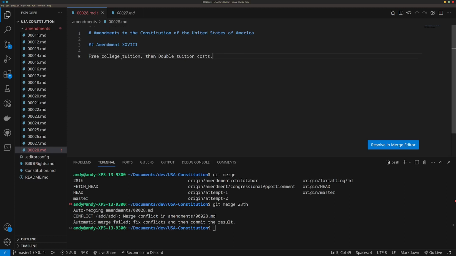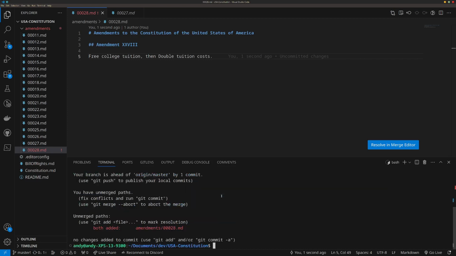All right. So then all we have to do is do a cool git commit. Actually, I don't know if you have to add it, so we'll check. Unmerged paths. This is why git status is nice. It just tells you what's happening. So our branch is ahead by one commit. That's because we have this commit here. Fix conflicts and run git commit. Unmerged paths. Okay, cool. So you just run git commit in this scenario. You don't have to do anything else fancy, I don't believe.